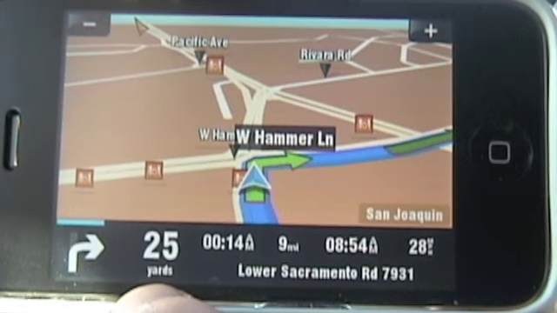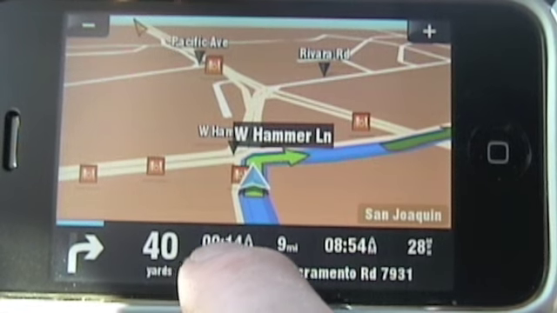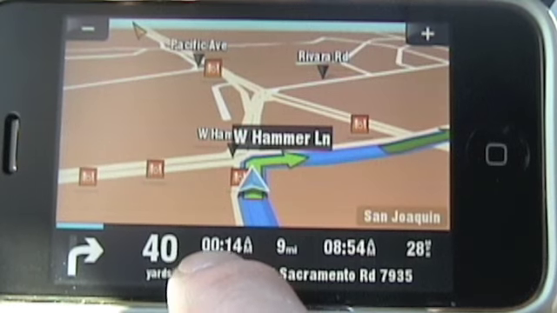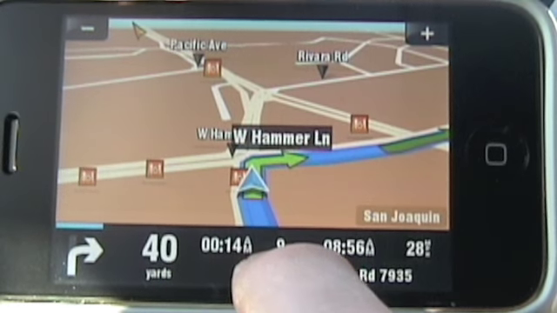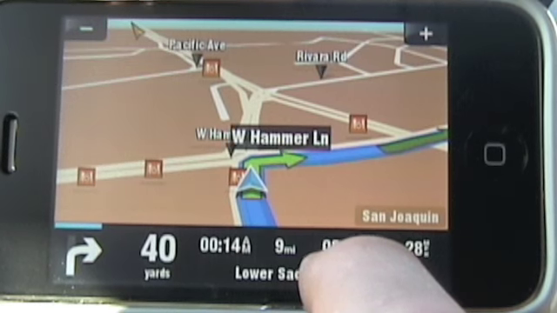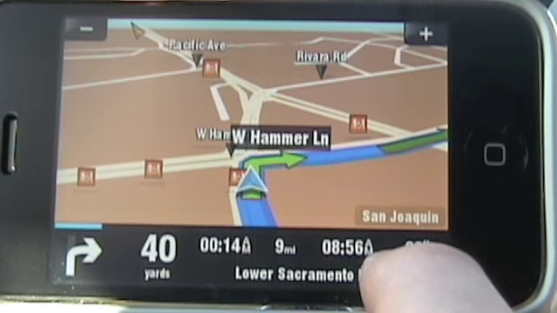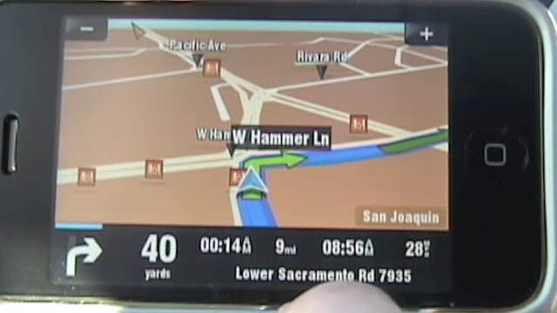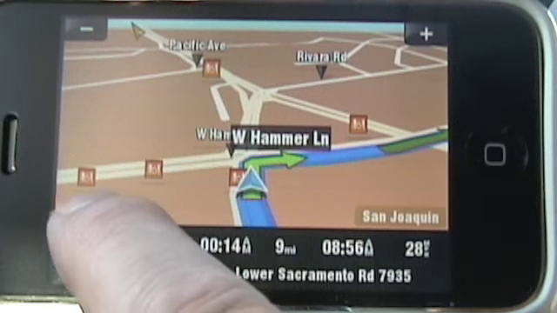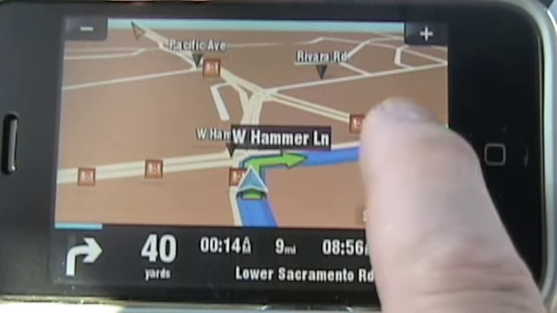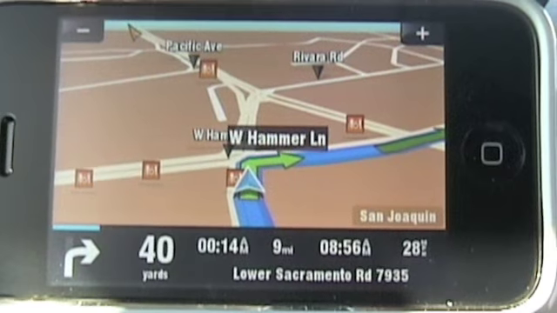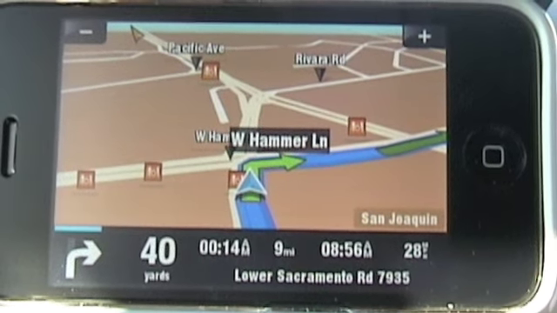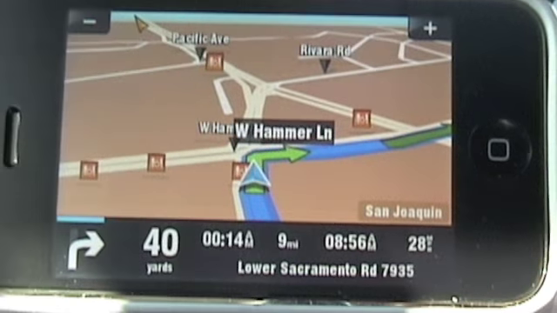So our next turn, distance to next turn, remaining time in the trip, remaining distance in the trip, estimated time of arrival, and this is actually average speed, so I'm averaging 28 miles an hour. And then it tells you what road you're on, and of course, here's your POIs, the road that you're going to be on, so on and so forth. So let's turn this off, and when we get on the highway, we'll give you a little bit more detail.